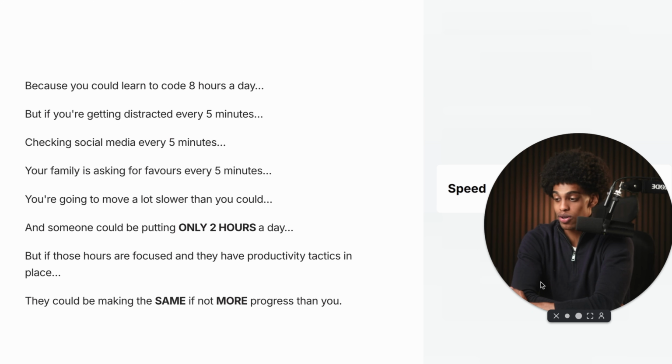And the reason for that is because you could learn to code 8 hours a day, but if you're getting distracted every 5 minutes, you're checking social media every 5 minutes, your family's asking you to get up and do favors every 5 minutes, you're going to move slower and make a lot slower progress than you actually could. And the harsh part is someone could be putting in only 2 hours per day, but if those hours are focused and they have productivity tactics in place, they're not getting distracted, they're not checking their phone, they're super zoned in on this one task.